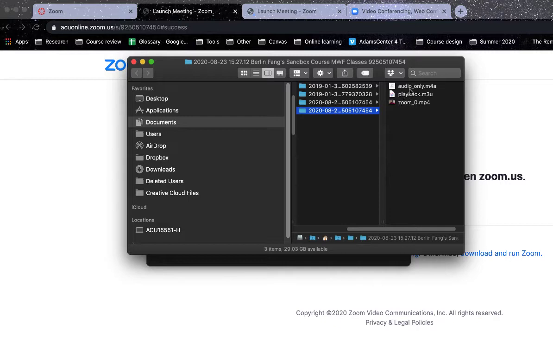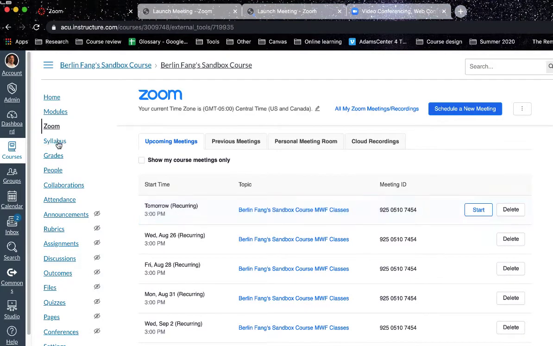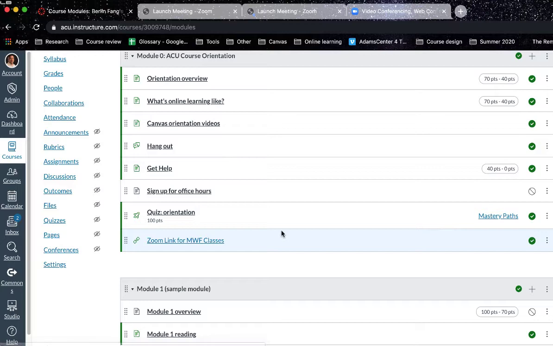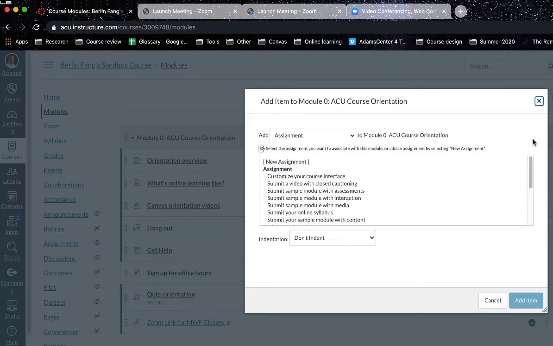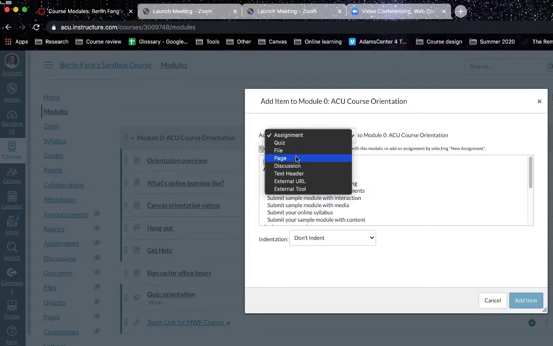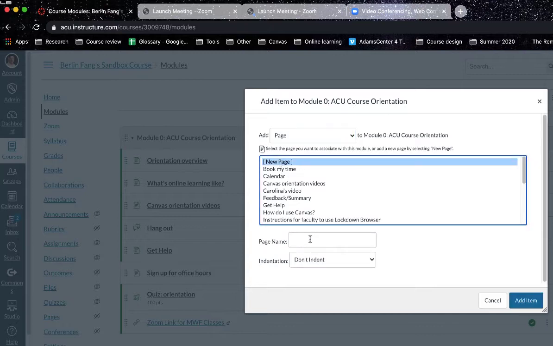Okay, if you have a chat, it will also have a transcript file here as well. So now it is called Zoom_0 MP4. So let's now put that into Canvas. So go back to Canvas, go to your modules, and I would just recommend you create a page for session recordings first before we do anything. Okay, click on a page and create a new page.